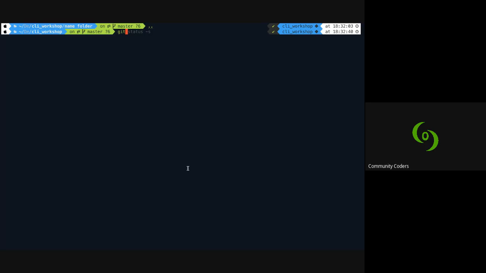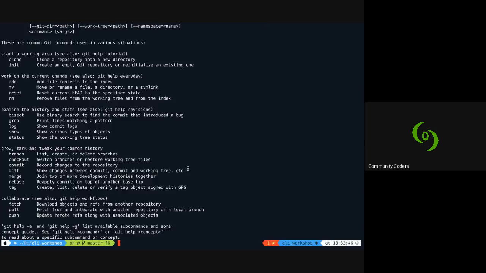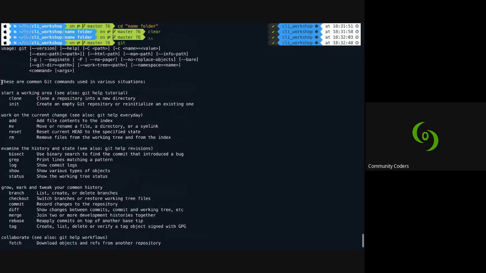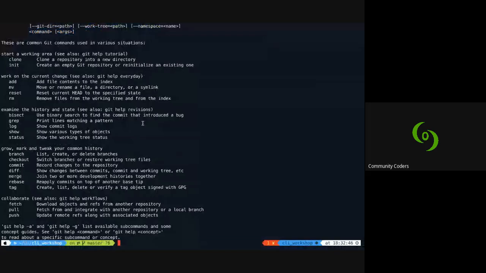By itself, the git command simply displays a help page that shows the common git commands that can be used in association with the main git command. So the clone, init, add, mv, reset, all these commands that you see are actually sub commands where the main command is git. Then you can say git and the name of the sub command that you want to run.